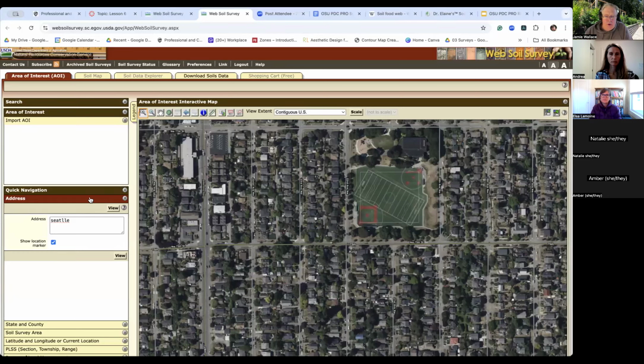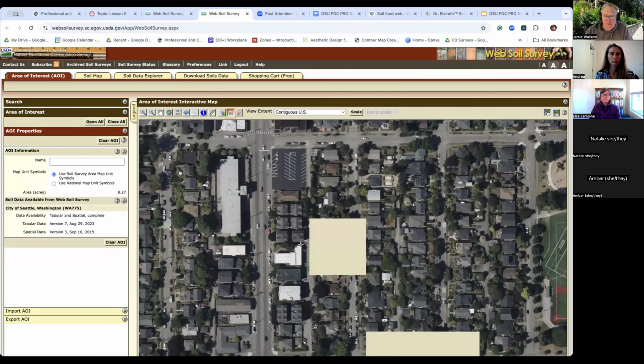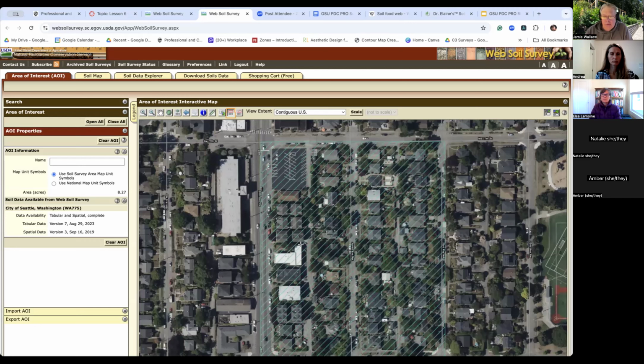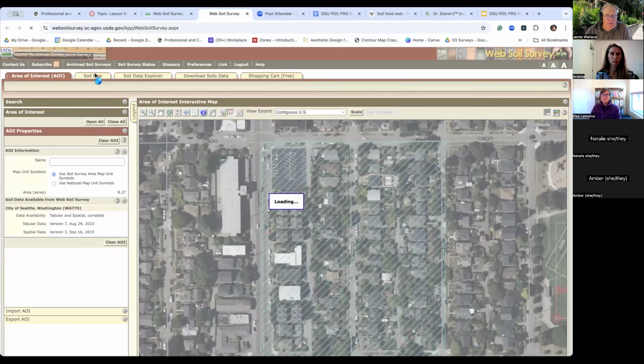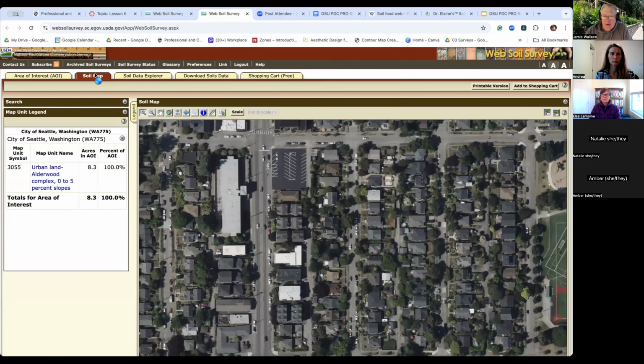But basically, when you find your area of interest, your project site, you want to define the area of interest. And you can do that in a couple of different ways, but probably the easiest way is just using a rectangle here. So what that does is it's going to define the area that we want to map, rather than mapping the whole of the US. So we just hit that soil map button, and that's going to shift us into that.